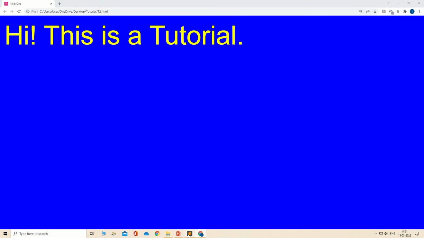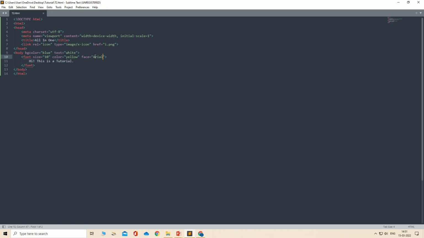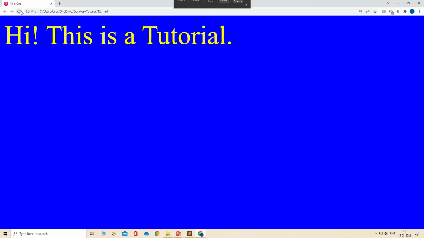I can also specify other fonts, and some commonly used fonts are Arial, Verdana, Times New Roman, Calibri, Courier New, and Monotype Corsiva. I'll specify it as Times New Roman. Just see how it changes. See, it changed to Times New Roman.